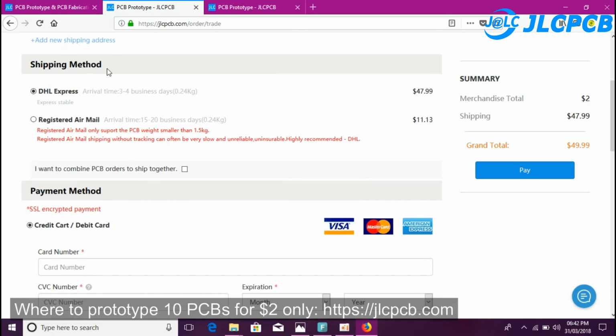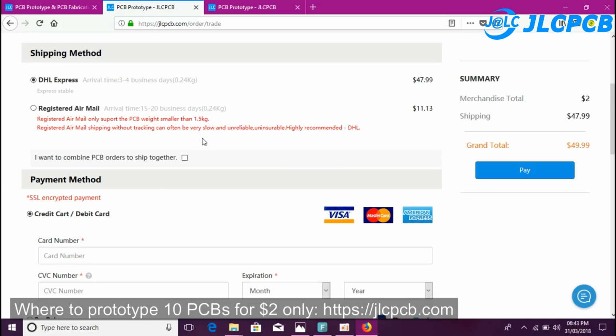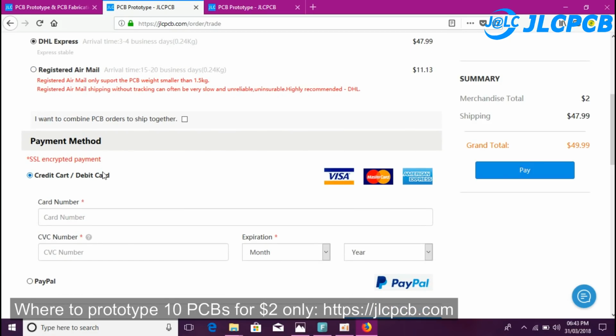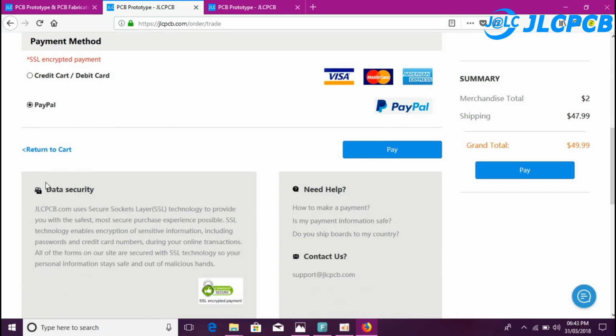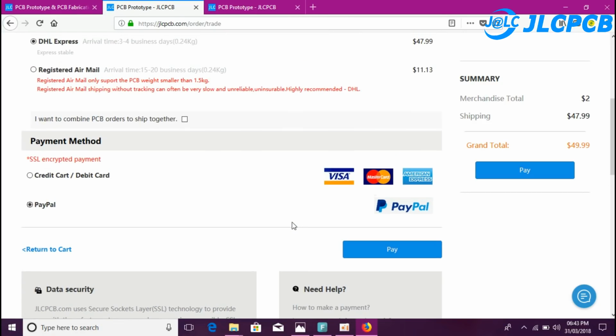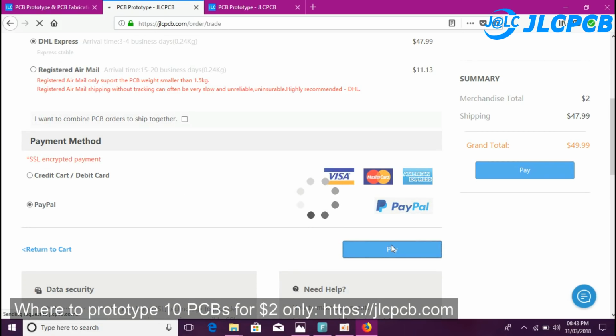So here are the shipping methods: DHL Express and registered airmail. You can use either DHL Express or registered airmail, that's your requirement. Payment method, whether you want to pay via credit card, debit card, or via PayPal. As I pay via PayPal, I'll click on PayPal and then click on Pay, and that's it. That was the whole procedure of uploading the PCB board at JLCPCB.